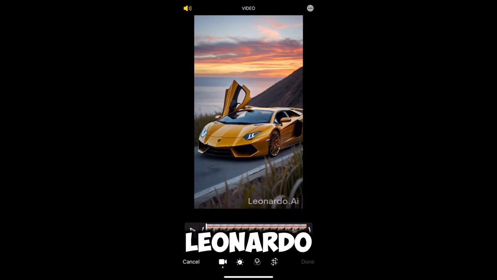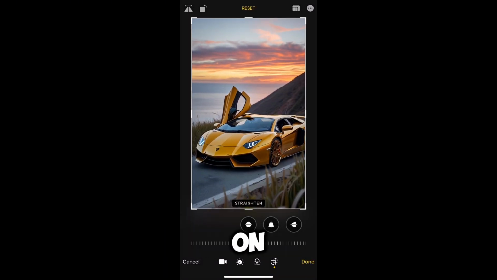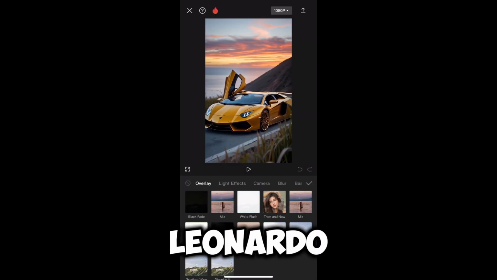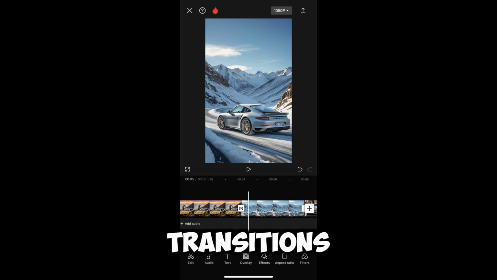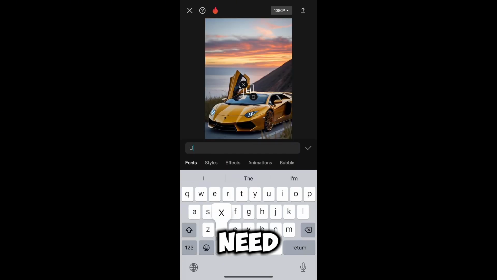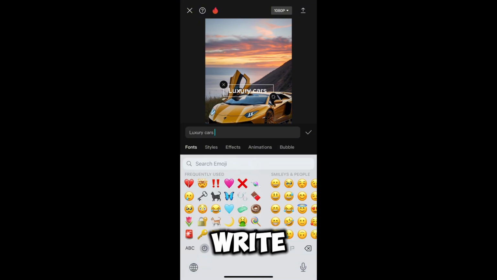Since we do have the Leonardo AI watermark, we're just going to remove it on our camera roll. Then go on CapCut and put all of the pictures and videos that you created on Leonardo AI. You can also add transitions in between the pictures and videos, as you can see. And you can also add text. All you need to do is click on the add text button and write anything that you like.